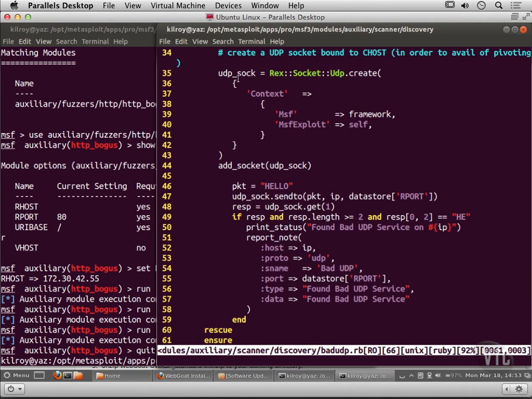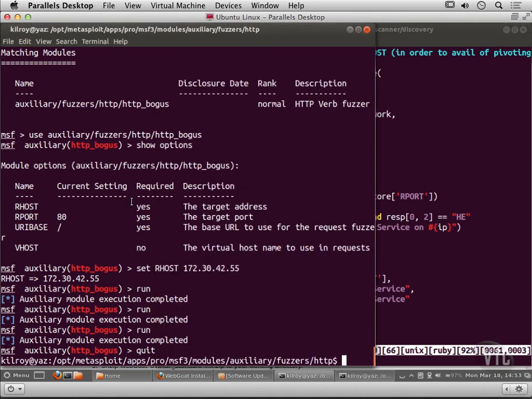And now we are creating a socket, and that's a UDP socket, and we're using these as parameters to that. We're going to add the socket, and then we're actually just going to send that particular packet. Now here I check the response, and I make sure the response is something that I expect to get. And if I find it, then I'm going to report that I found the bad UDP service.